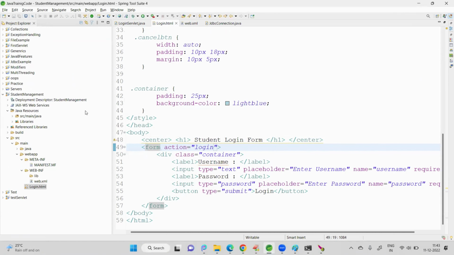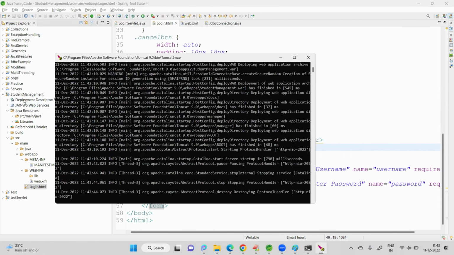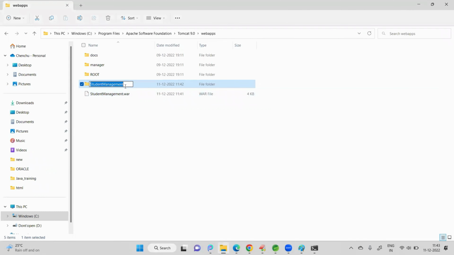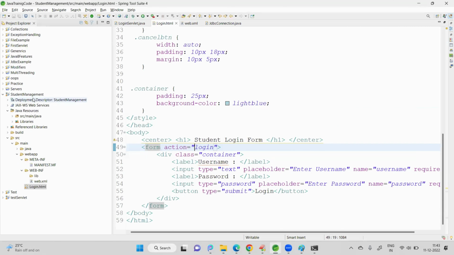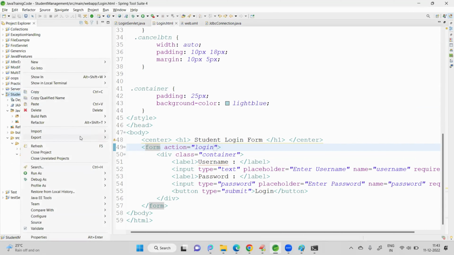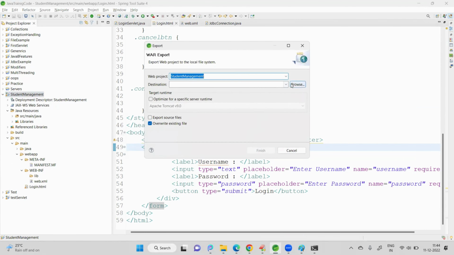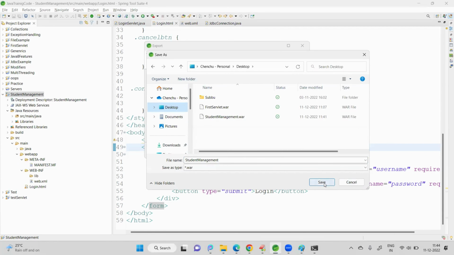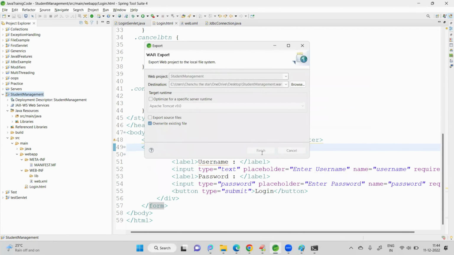Login URL. Okay, let me redeploy again. Maybe I think some issue with the slash. I'm not sure, I am checking that issue. Delete the existing code. Okay, go to again, redeploy. Export first, the WAR file, same file, location is desktop. Save, overwrite.